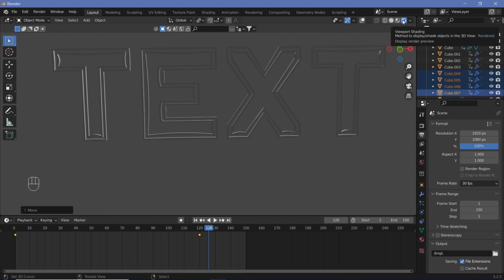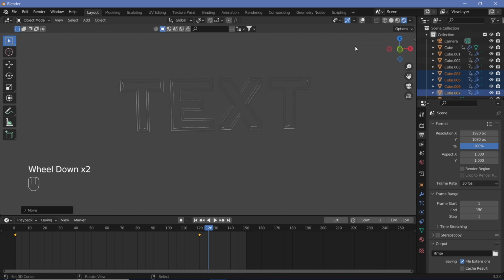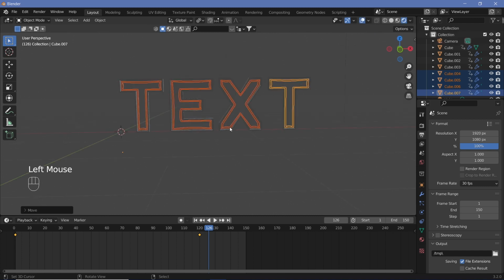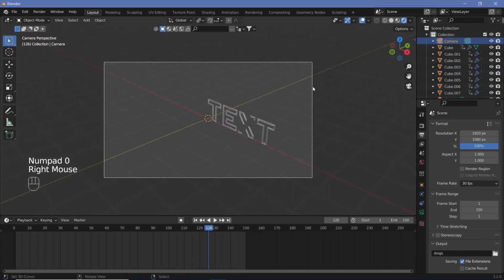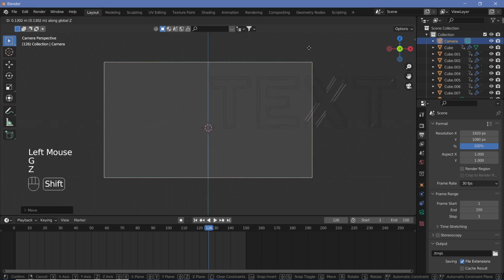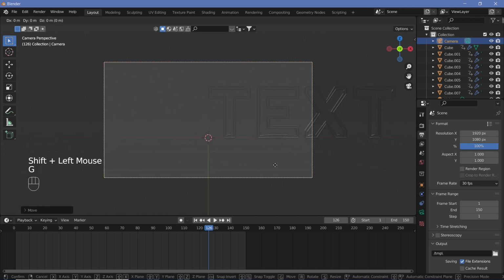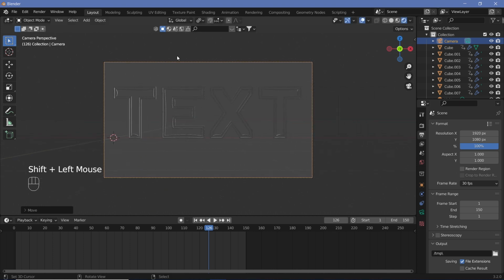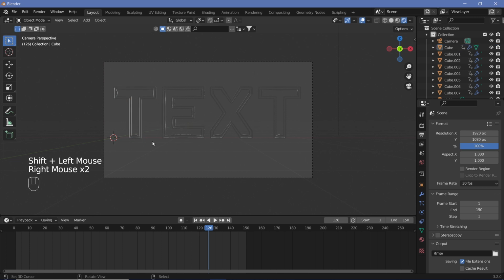So now let's go to the rendered viewport shading and just place the camera accordingly. So let's hit 0 to go to our camera, select our camera, Alt G, Alt R, R X 90, G Y, just grab it back on the Y axis, then grab it on the Z axis just to centralize the text. G X.